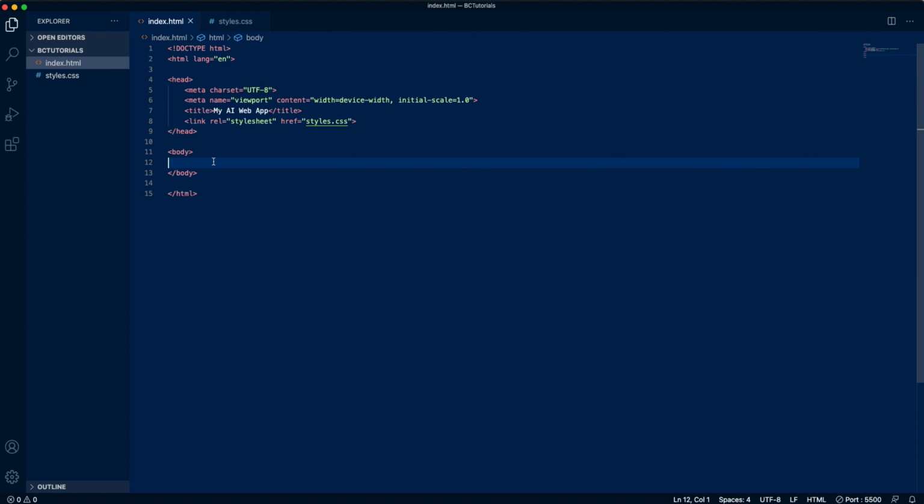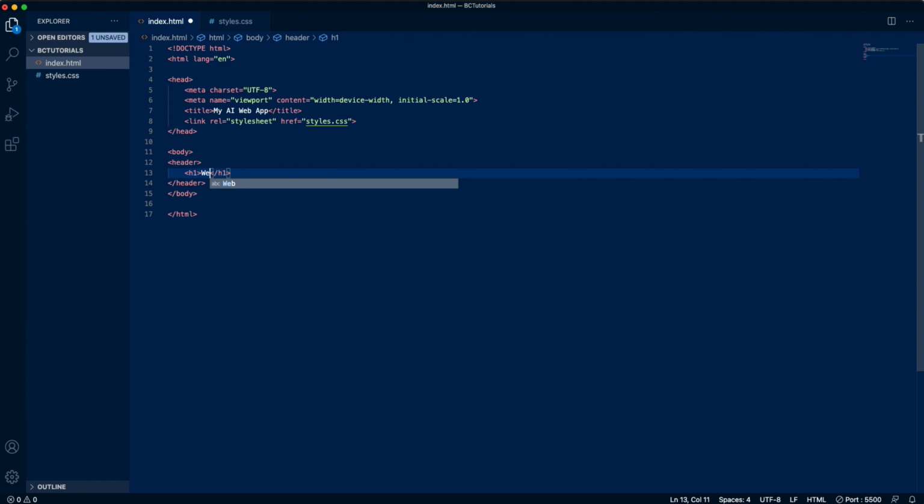And then right below that, in the body tag, we could create a header. Inside here, we'll house our H1, and this will be the big text that is seen right as you open the website. Welcome to Brainy Crew's AI web app tutorial.